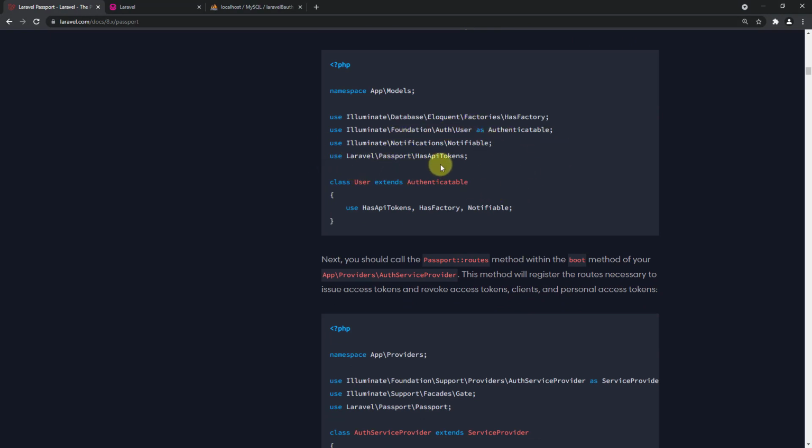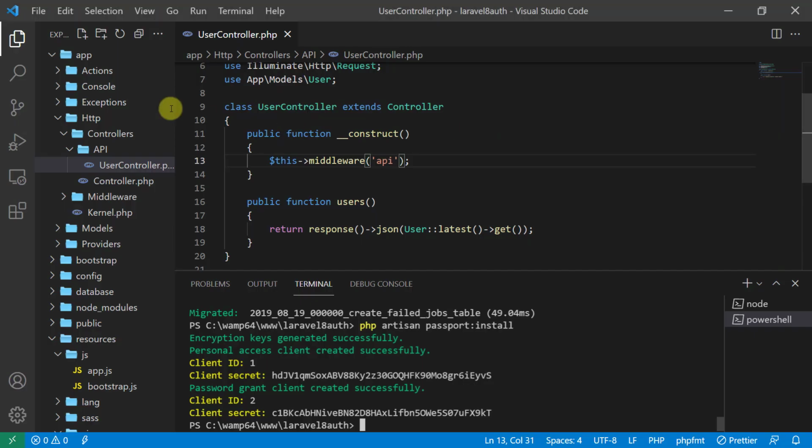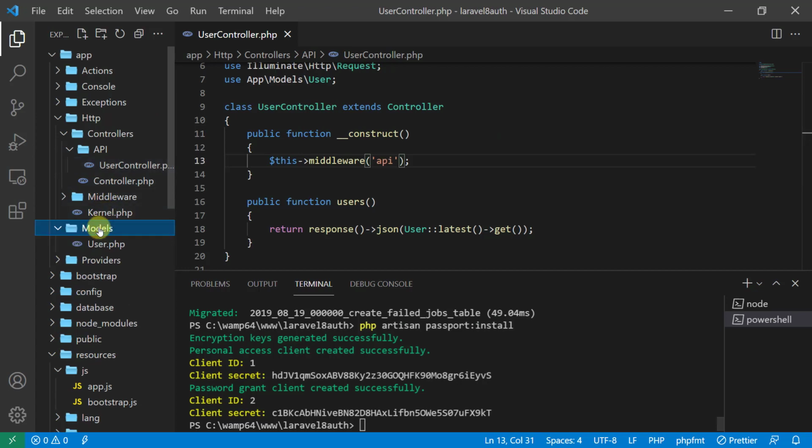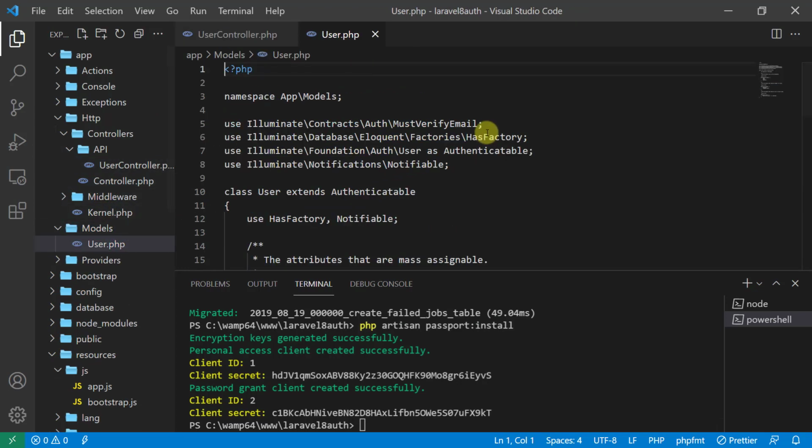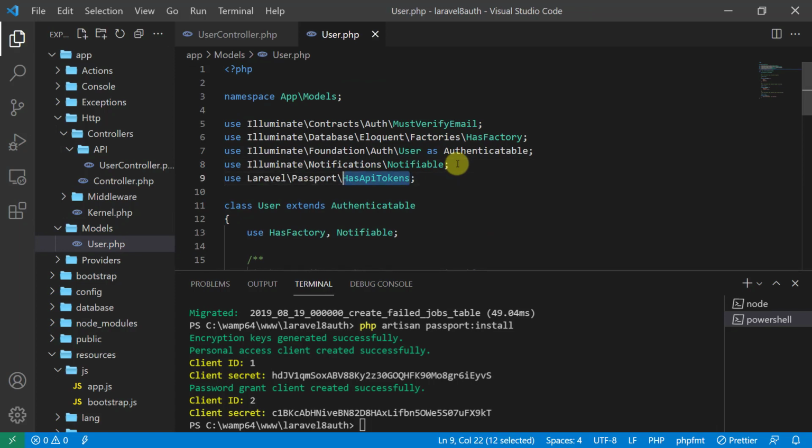In that model we have to include this has API tokens because we want to use it for the authentication, so we have to use it in our user model. So copy this and let's go to this models folder, user model, and let's paste our code at the top. And now let's copy this and use it inside our user class. So put a comma and paste it. And this is all for the user model.